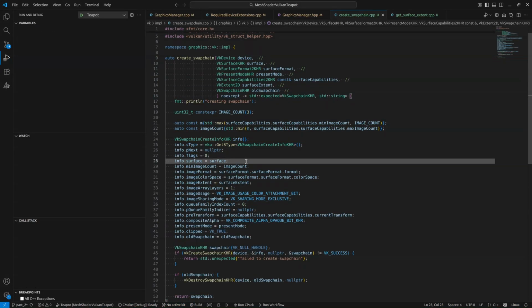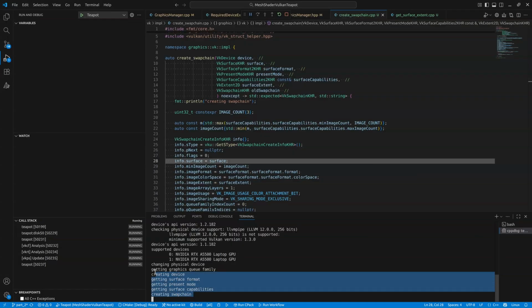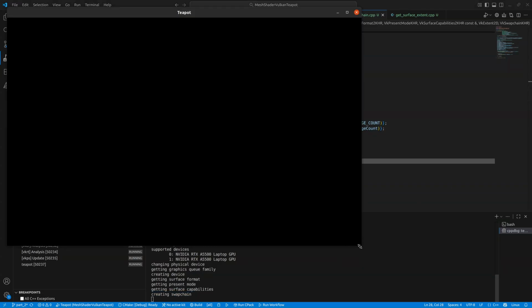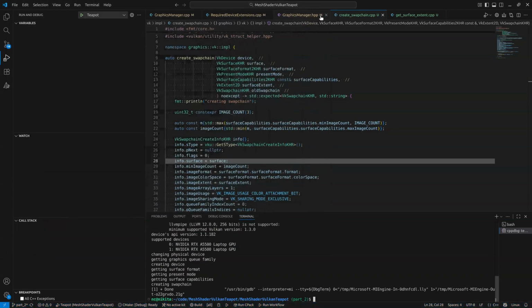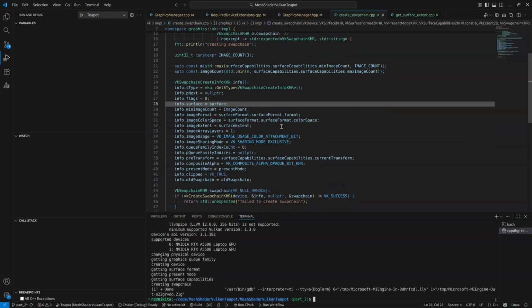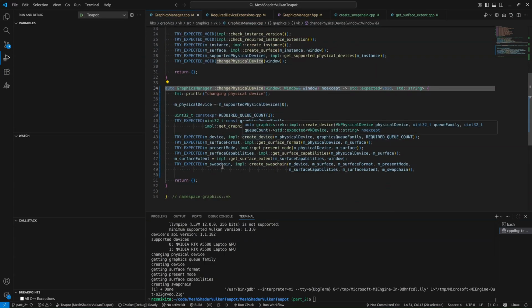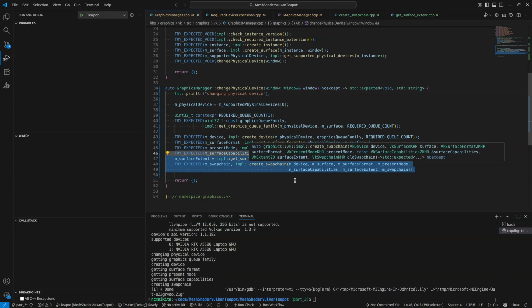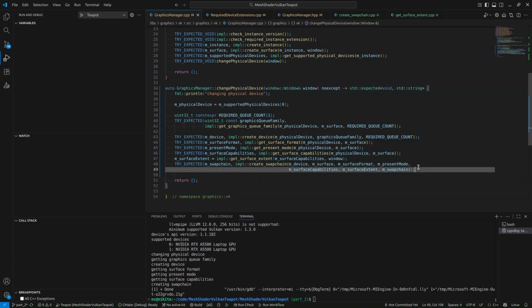Another interesting thing, let's run it one more time. Here we see the output saying that we are creating the swap chain, but if I try to resize, nothing happens, and that's pretty obvious because I never handle the resizing. Here we create the swap chain when we initialize the graphics manager. The next logical step would be to take this functionality, move it to a resize function, and call this resize when we resize our window. Let's do it now.